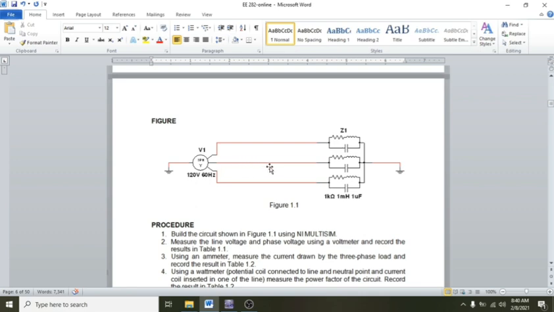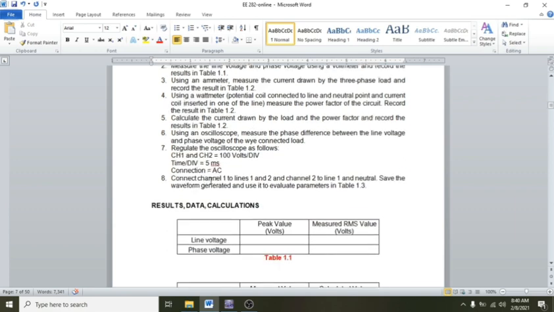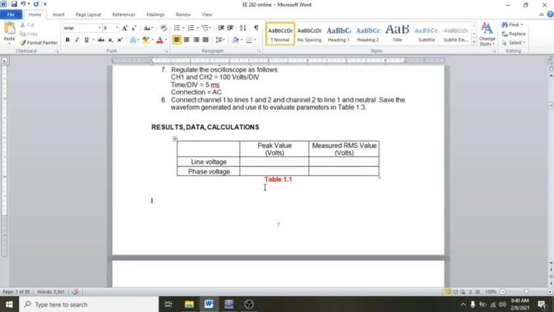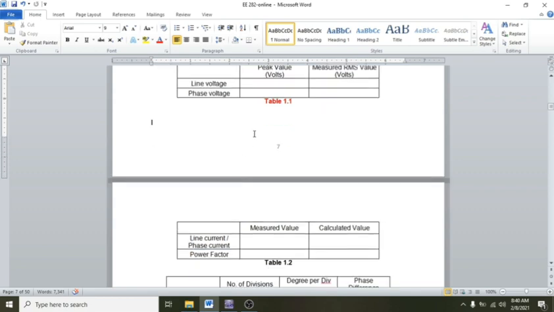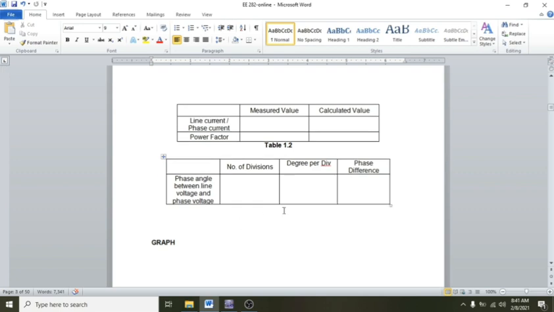In experiment number 1 to be performed, we need to build this circuit, and then we follow the procedures. For the results, we have these tables. Table 1.1 is for the line and phase voltage, table 1.2 is for the current and the power factor, and then table 1.3 is for the phase difference, or the phase angle, between the line voltage and the phase voltage.